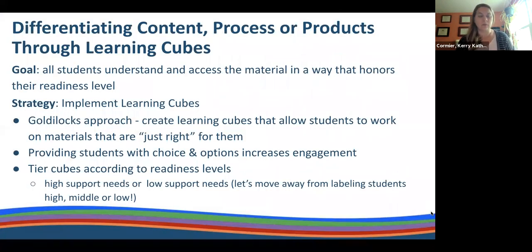So our goal is to get all students to understand and access the material in a way that honors their readiness levels. And so our strategy for that goal is to implement learning cubes. Again, it's this Goldilocks approach where we're allowing students to do work that is just right for them. It provides students with choice and options, which research shows us increases engagement. And I know it's not going to be every time that they're going to be fully engaged, but it does motivate them a bit more when they have a say in how they go about conducting their learning.